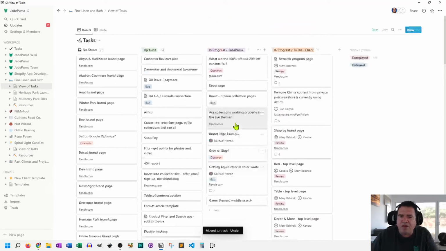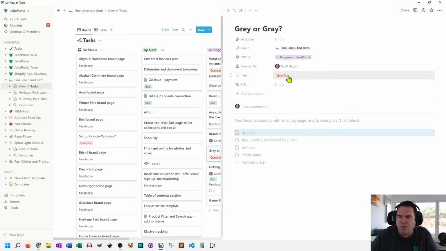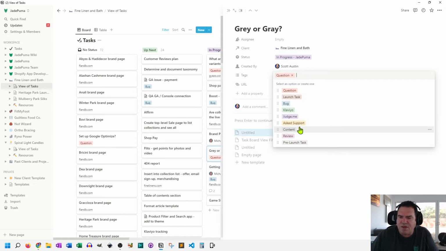Now, another thing that I like to do with tasks is tag them when appropriate. Not every task needs to be tagged, but let me show you what the tags are and what I use them for. These are the pre-canned tags that I've created. Like I said before, please don't add new ones because it applies to every project for every client.